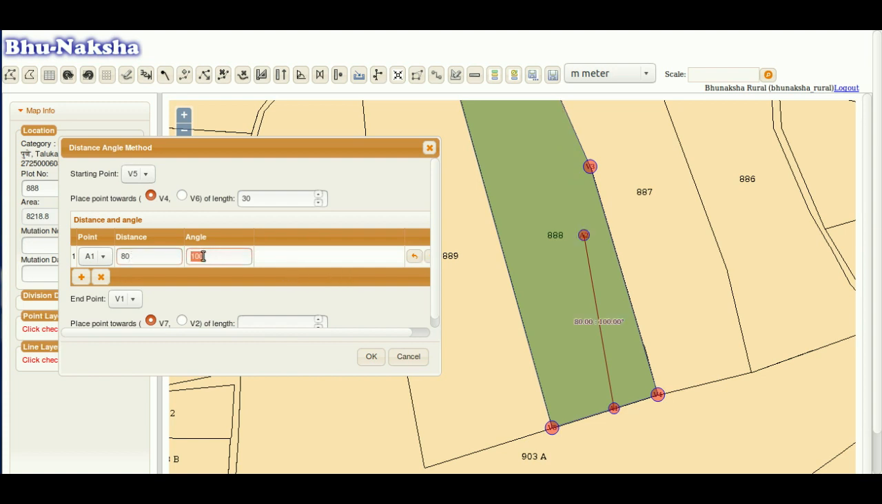Here I took the distance from this point to this point. I measured 80 meters, and angle, we took the angle as 100 degrees. Now we got this point. Likewise, we can create a series of points.